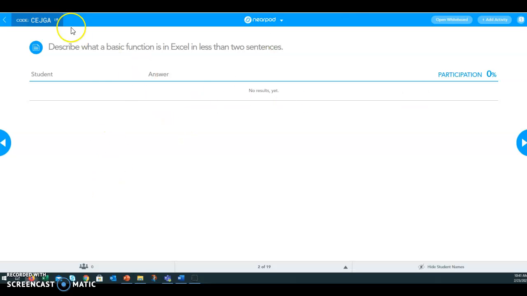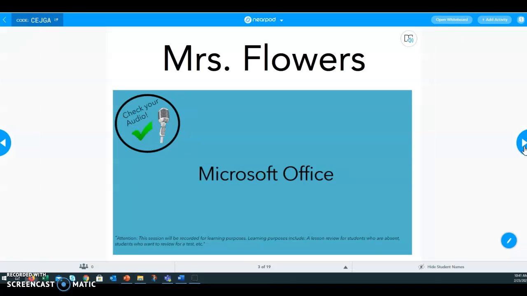So all of their answers will generate here. You'll see participation, like how many people have submitted their responses. And in the bottom left will be the actual names of the students as they log in. So you'll look at the number in your Blackboard and compare it to the number in Nearpod. If you do want to show this, you can hide student names here at the bottom so that no one can see their names. And you control it. So they can't move on unless you press this arrow here on the right to move forward.